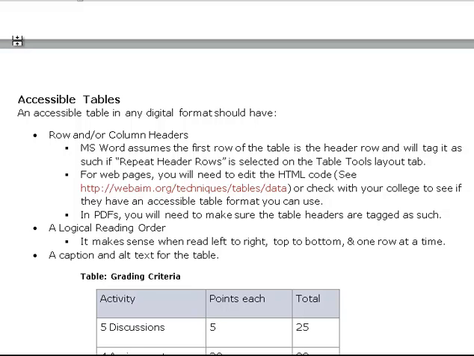A logical reading order. It makes sense when read left to right, top to bottom, and one row at a time. A caption and alt text for the table.